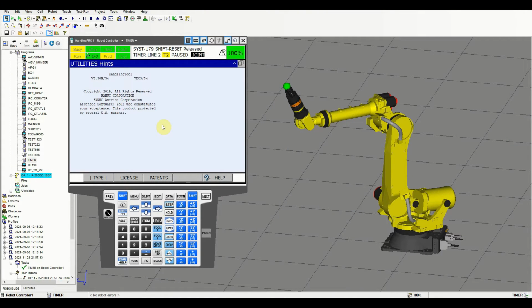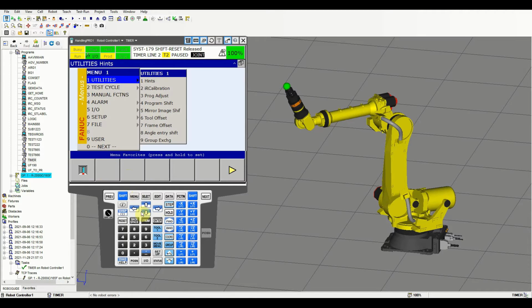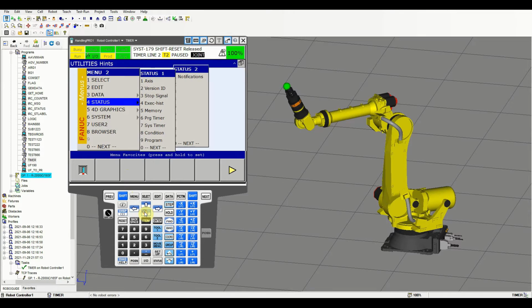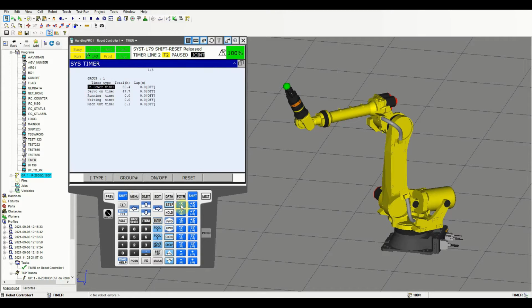So first let me show you where you can find the timers. You want to go to menu, navigate to next, go to status, and here you have the program timer. There is also a system timer in here. That is more for you, to get some information. Let's take a quick peek in here.